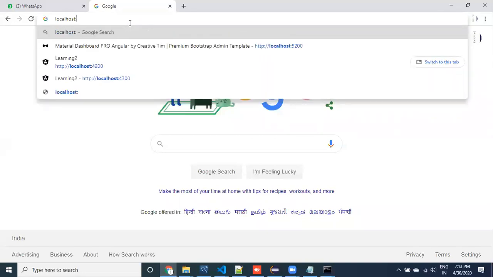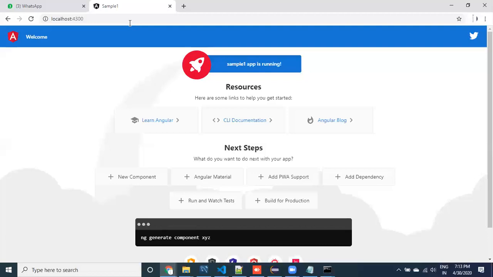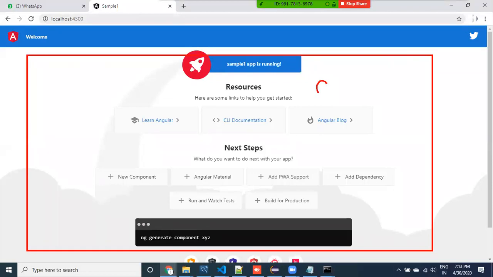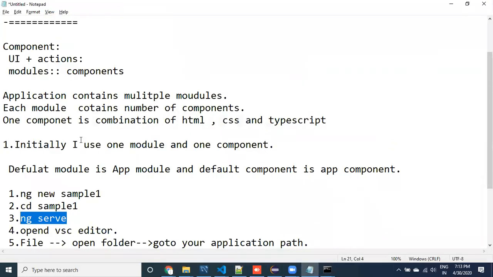Localhost 4300. Whenever I open it, our application is running. So this is the default content. This whole thing is available inside the component. Which component? We have only one component, the default component, the root component, which can be called the app component. The app component is the root component.